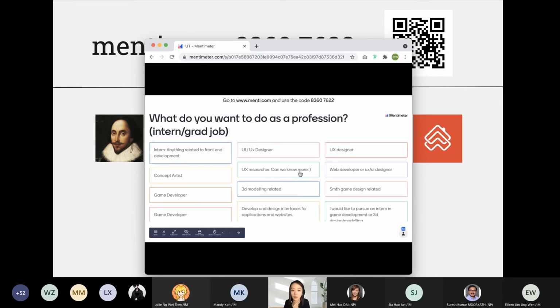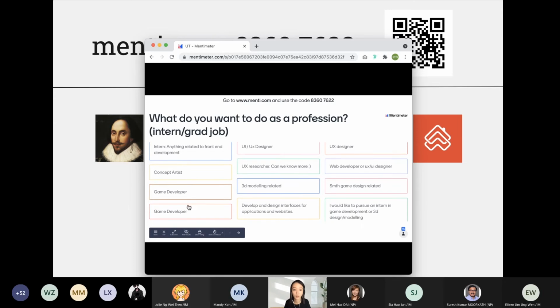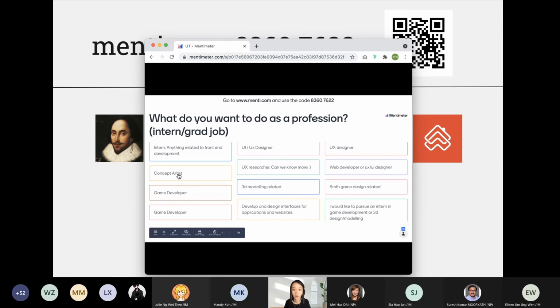A note on Accenture: when I was there, my official role was interaction designer. So I was doing both a researcher job and also a designer job. It depends on the different projects. Sometimes you have to do research first and then you go into the design phase. So 3D modeling related, develop and design, game developer, concept artist, front end development.